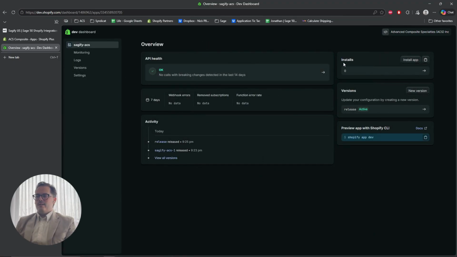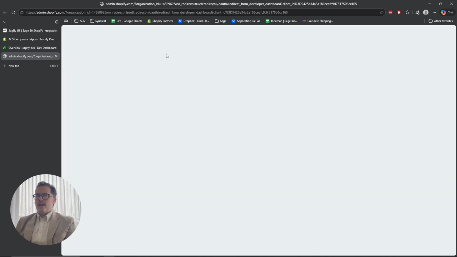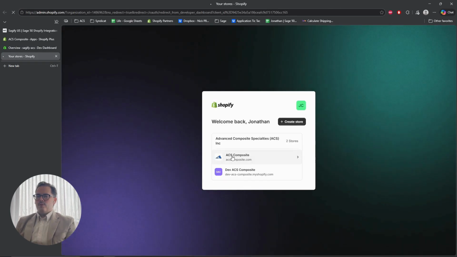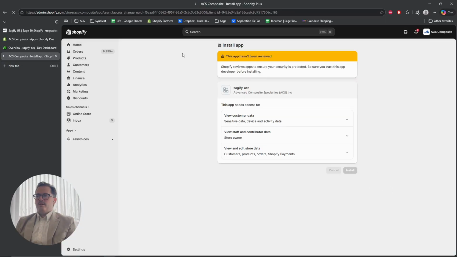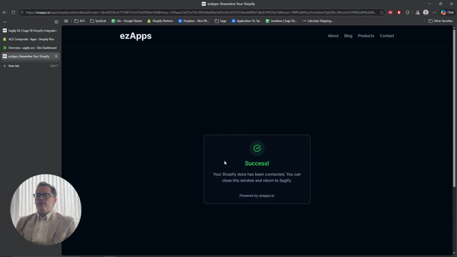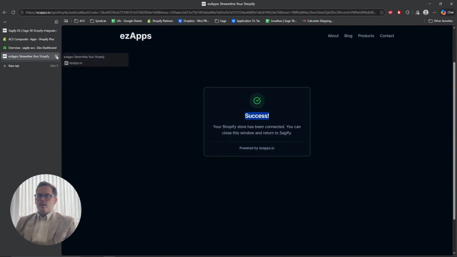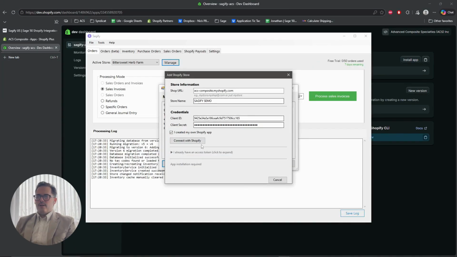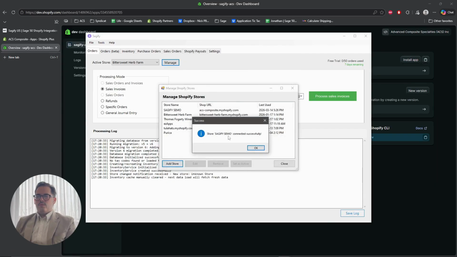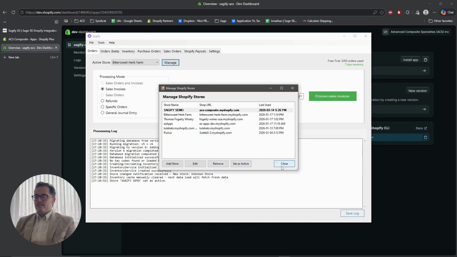On the right hand side, we have installs. We're going to click install app, select the store we want to connect to, click install, and we should get a success message back on the Easy Apps website. You can then close the website, go back into Sagify, click connect one more time with Shopify, and it'll say that the store, oh, I called it Semo. You can then see that the store was successfully connected, and I'll just set that as active.